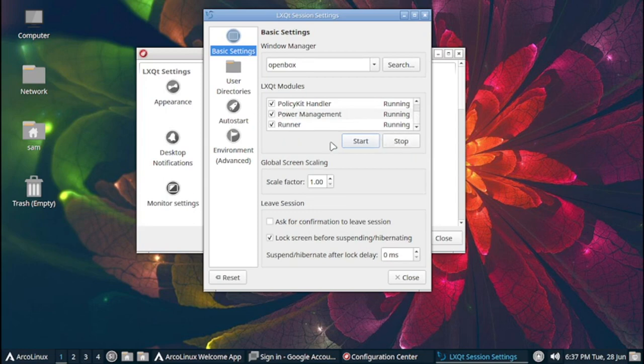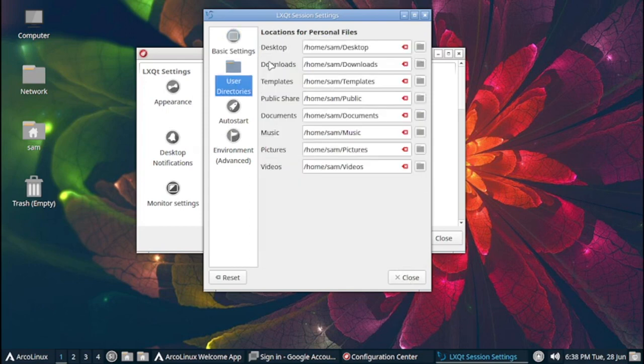Okay. So now the notification daemon should start in a couple of seconds or a couple of minutes. Global screen scaling is given, so by default it is 1 only. Leave session, ask for confirmation to leave session, yes. Suspend hibernate after log delay, 0. Okay. So this is the path for the location of the personal files. So you can set this.